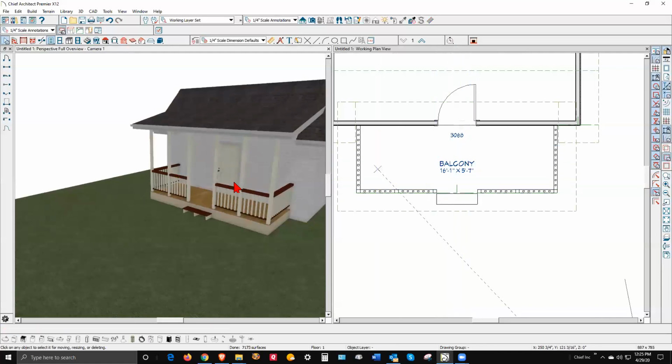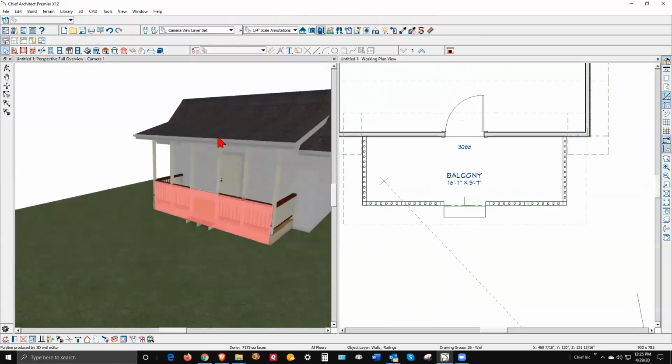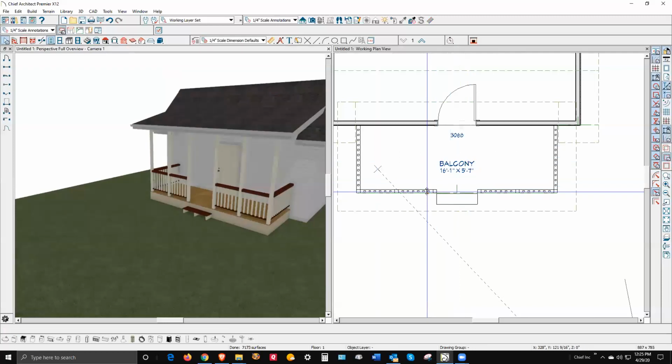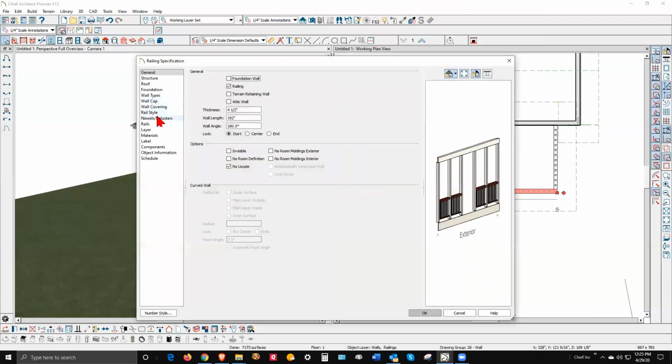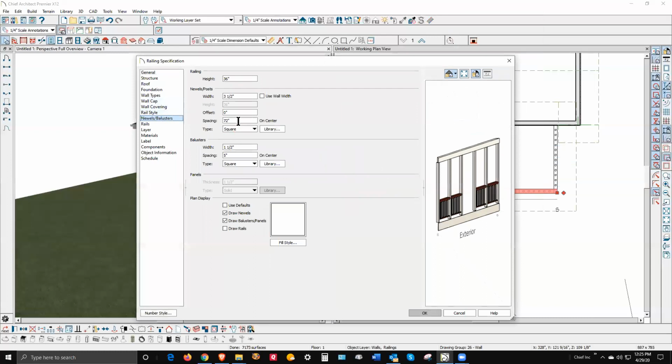Now, let's say I don't really need this many posts. I'm going to click on that wall there. We can click on it in plan view, either way works. And then you go to the Newels and Balusters. I'm going to put the spacing up to 12 feet. Hit the tab key. You can see now that it eliminates all the posts except for at the opening and at the ends.